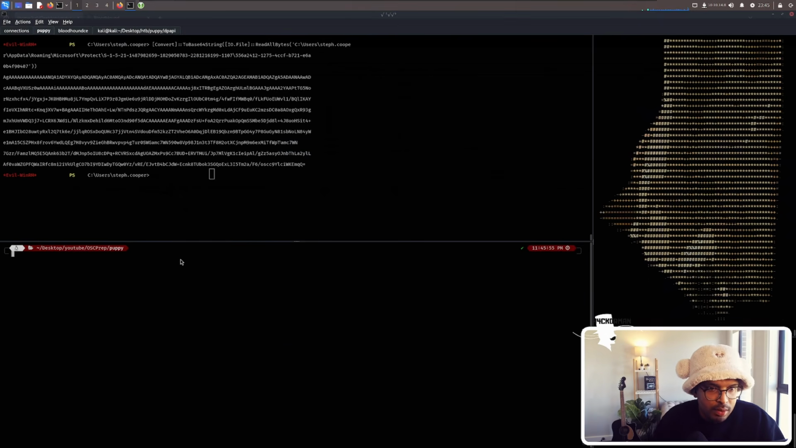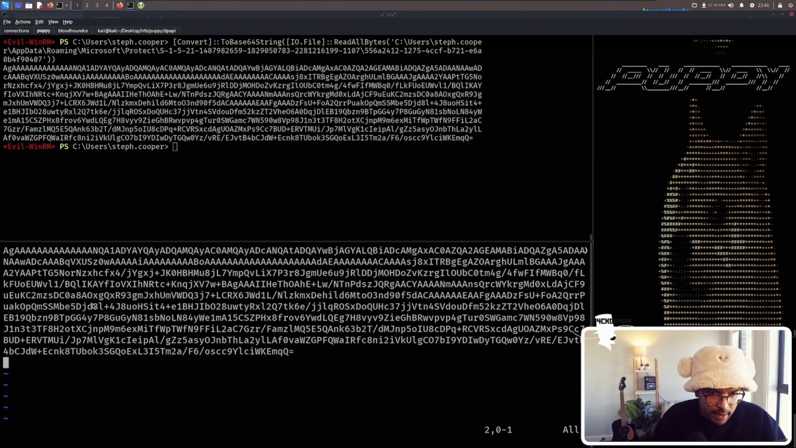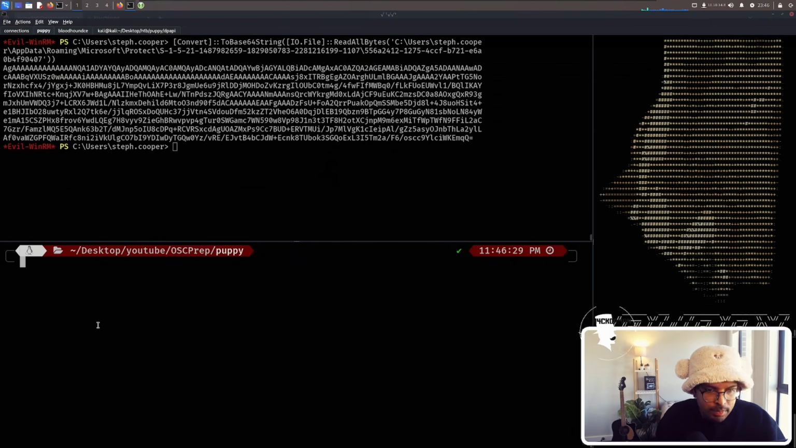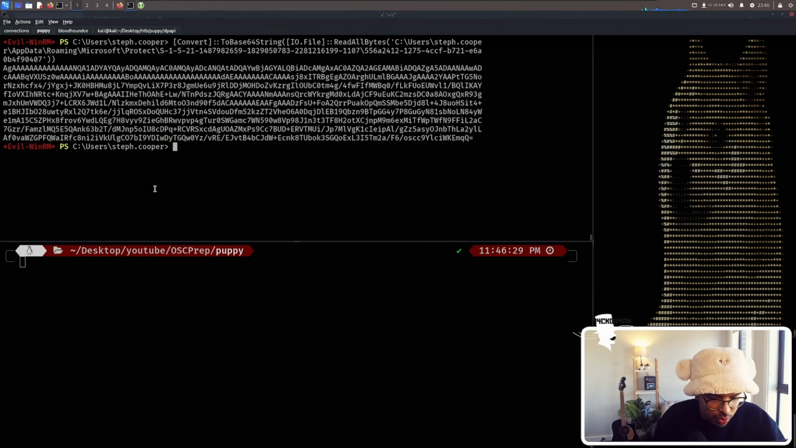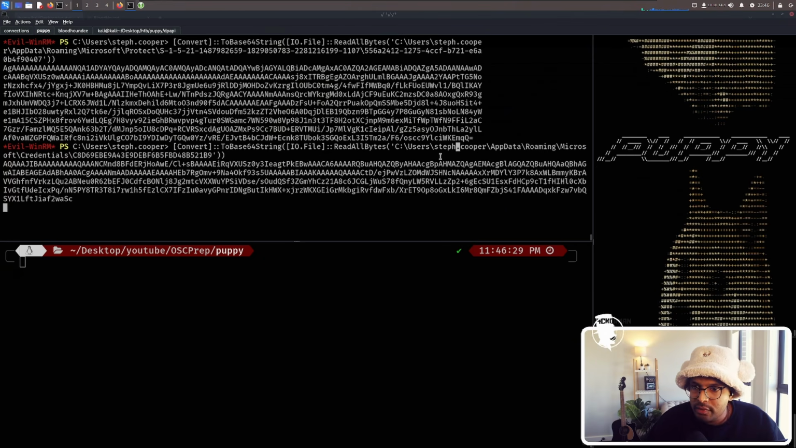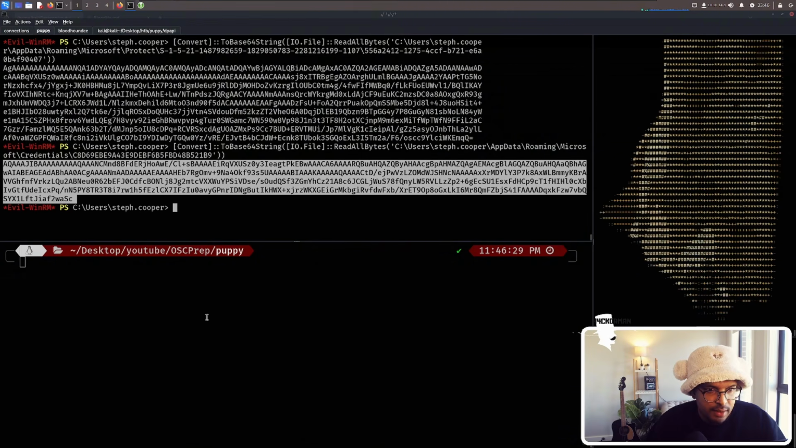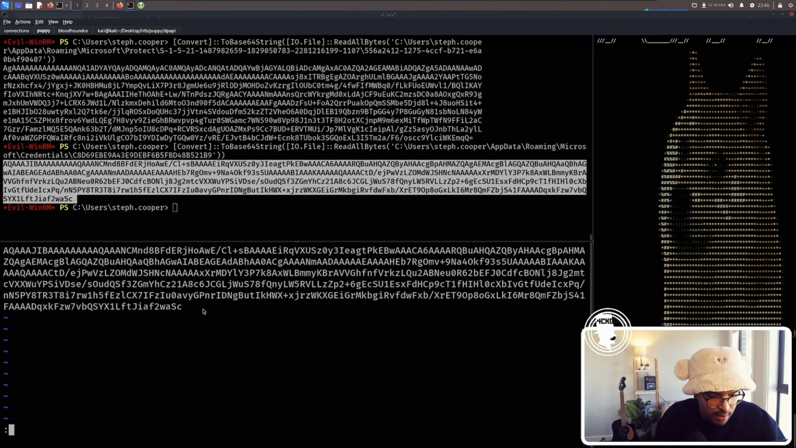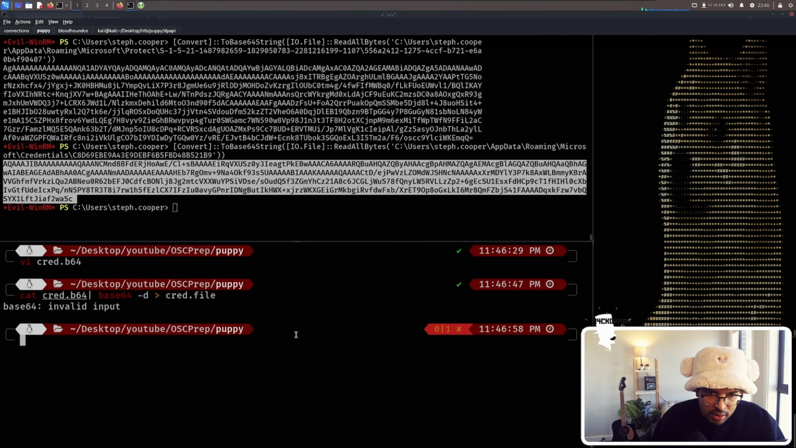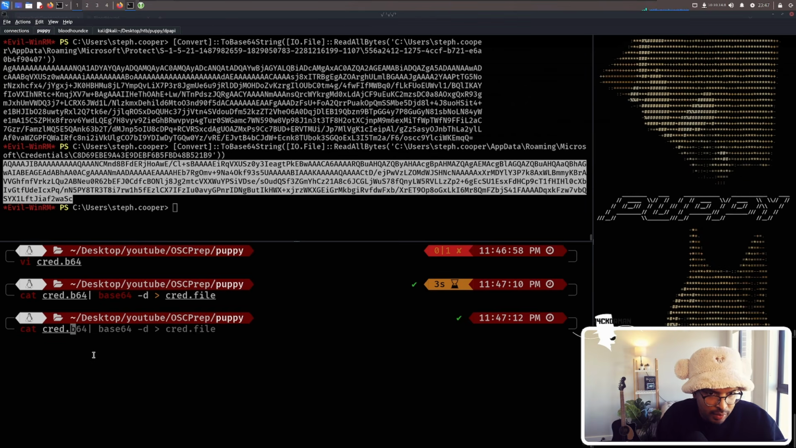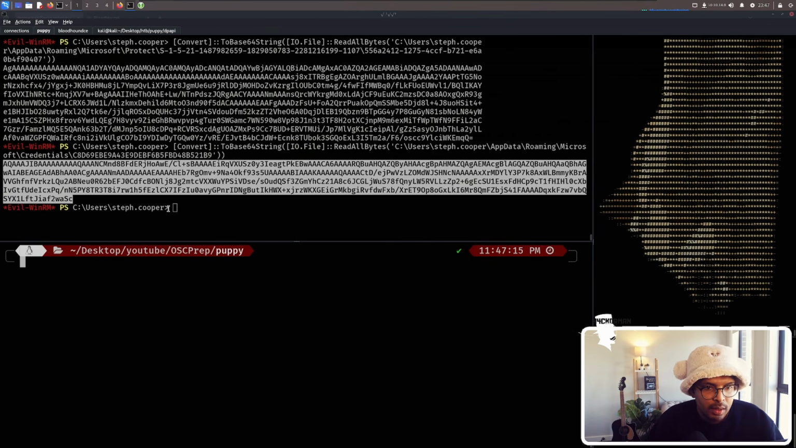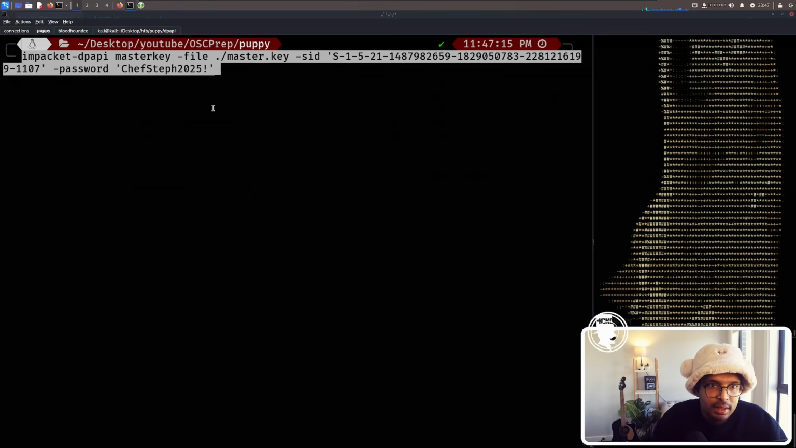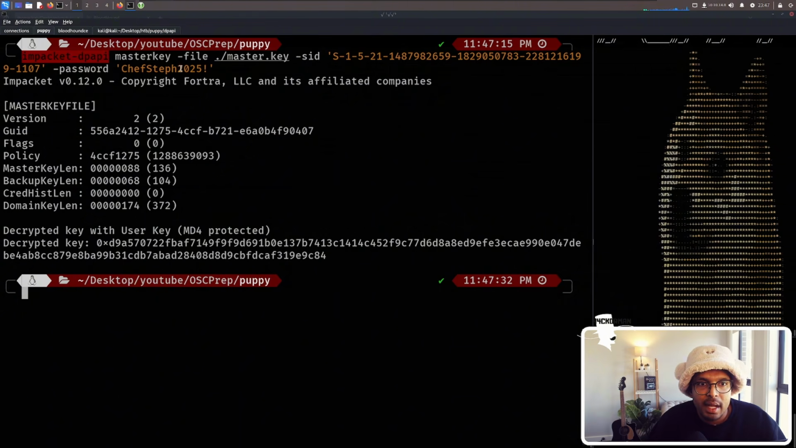I'll open a shell below, and I'll do master b64, paste that in there. That command right there should give us the master key. Boom. Next up, we have the credentials file. That's the path we found from the credentials. Easy, base64 encoded. I'll do vi cred.b64, paste that, and decode it. Boom. And we should have a cred file.